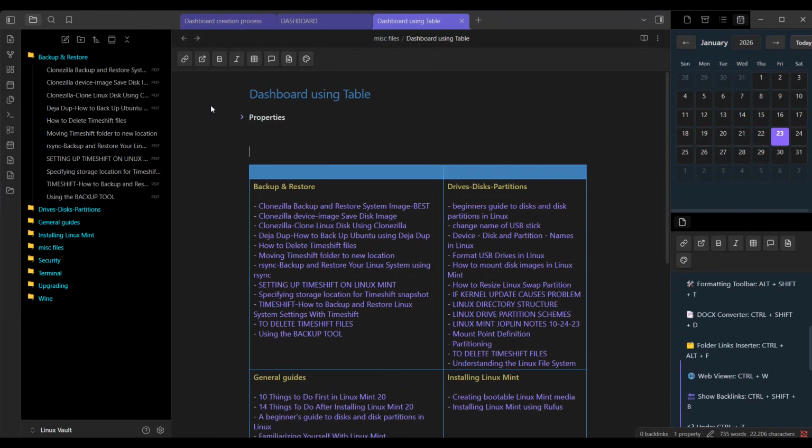The solution, obviously, was that I needed a dashboard that would update itself automatically. In other words, whenever I either added a new document to the vault or deleted an existing document from the vault, I needed the dashboard to automatically adjust itself accordingly. That is, I needed the dashboard to create links to any newly added documents and to remove the links to any deleted documents. And I needed the dashboard to do this on its own without my intervention.